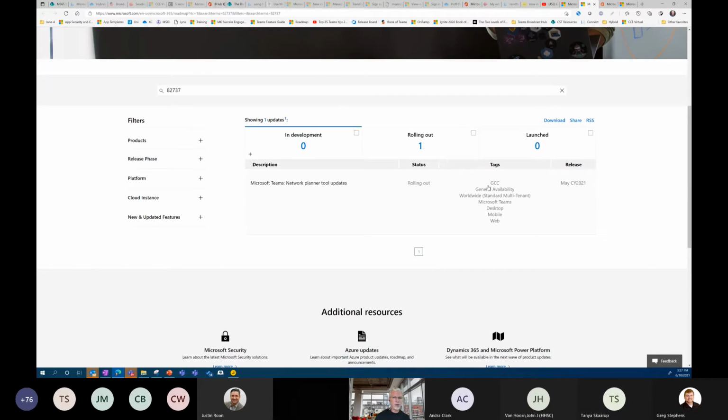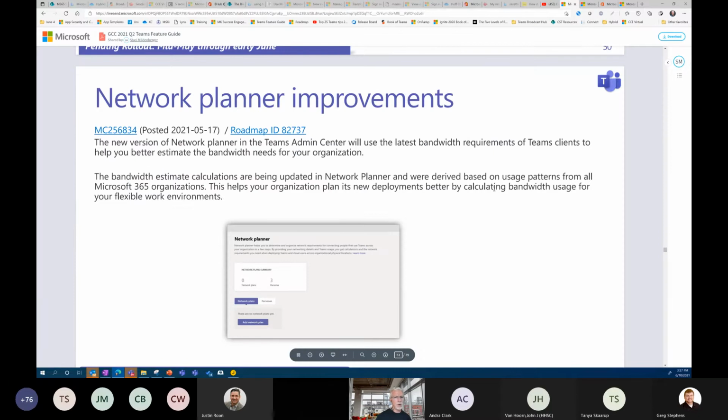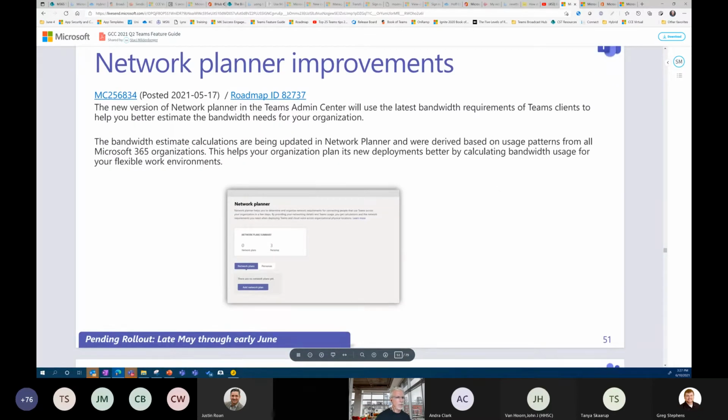You'll see here the tag is GCC, and all this other stuff is kind of everybody else. It's going to be in Teams, in the desktop version, the mobile version, and the web version, and it's going to be released May calendar year 2021. Now, you may say to yourself, well, it's June already. Sometimes things slip a little bit. So the status is pending rollout, late May through early June. We're off sometimes by a little bit. Sometimes things release a little early, sometimes a little late. Sometimes we start to roll it out and find a big bug, and we stop rolling it out and go back to a clean version that works completely.